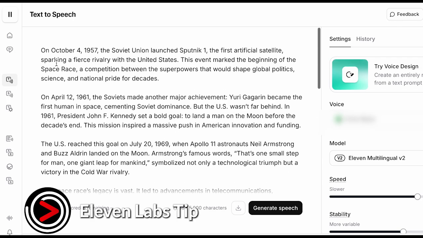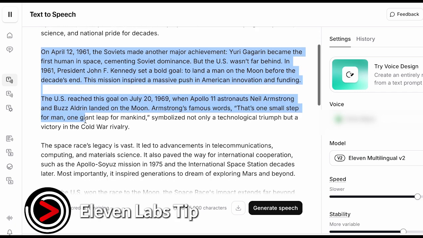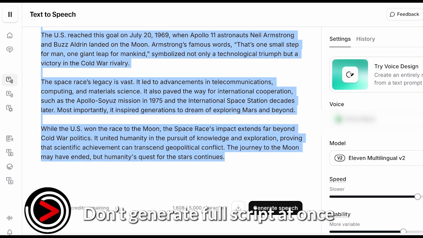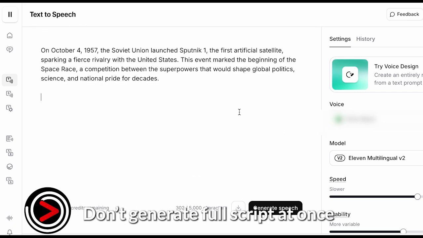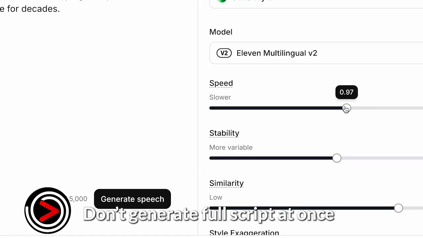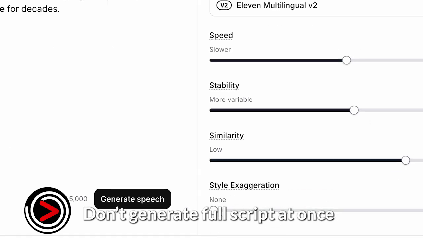Here's a quick tip with 11 Labs. It's better to just copy and paste smaller sections and generate one at a time and not the full script. We find you will get better results this way. You can also adjust the speed, stability, similarity, and style exaggeration to get the results you want.